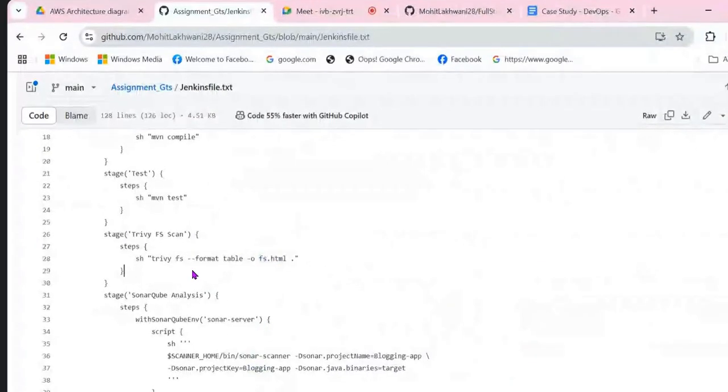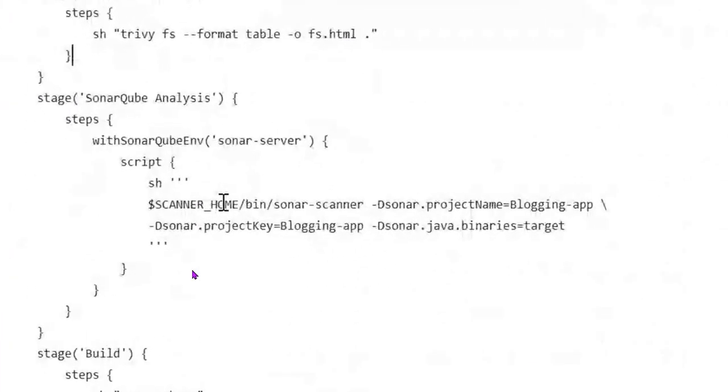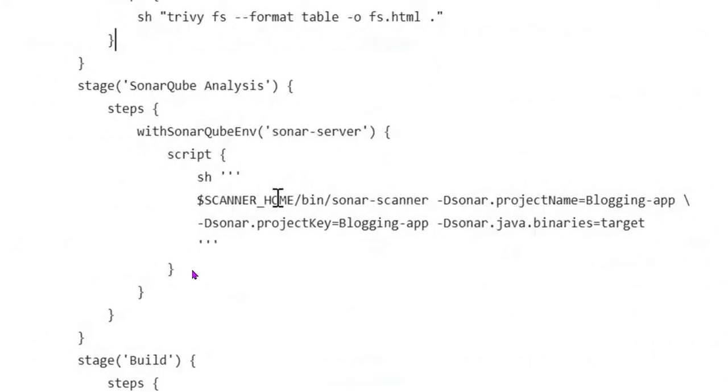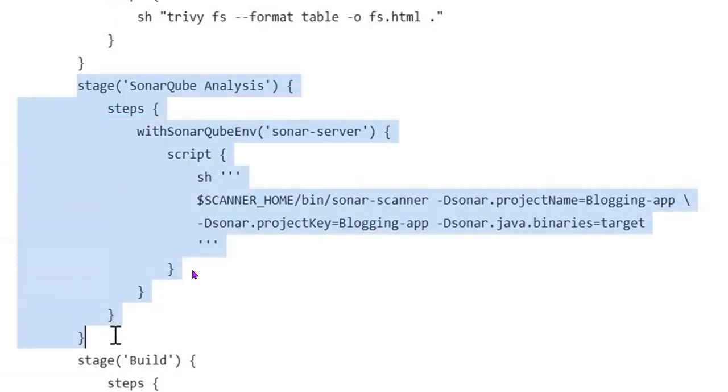Then I ran the SonarQube analysis. SonarQube analysis is basically to check the code quality, whether there are bugs in the code or not, vulnerabilities, and whether there is some duplication in the code or not. For SonarQube analysis, there are two parts. One is the sonar scanner, which is basically a tool, and the other is the SonarQube server, which receives the report after scanning. So the sonar scanner, after scanning, sends the report to the SonarQube server.